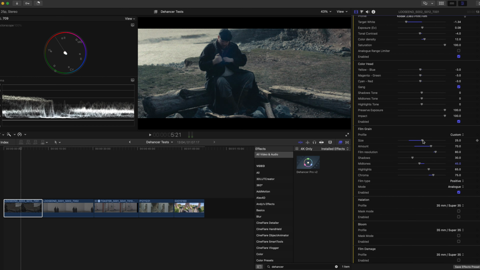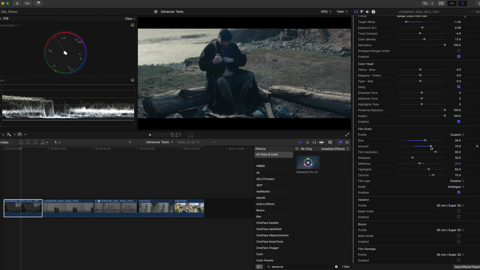So if I think the film grain is a bit big, then I can reduce the size of them, which makes them less noticeable. But I'm going to keep that quite high, actually. The amount is obviously how much there is. Film resolution. Now, if you keep it as 100, then the film quality is not going to be degraded at all. It's not going to be softened. But the more you drag this to the left, the softer the image becomes.